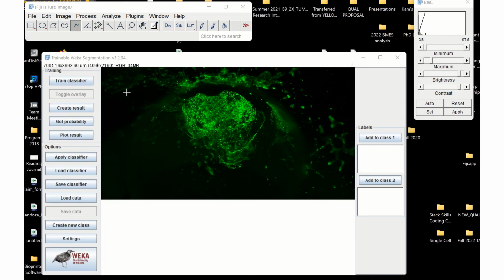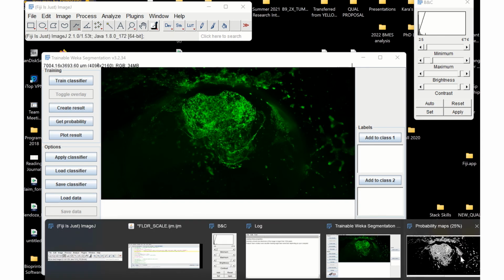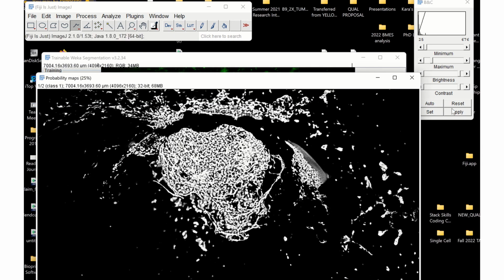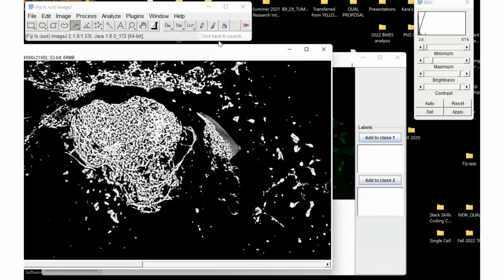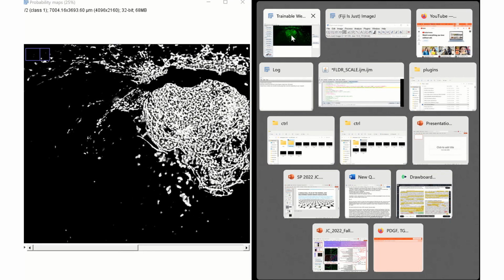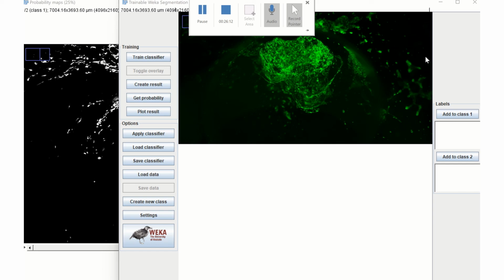Okay, so once we loaded a classifier that actually worked with this image, we went ahead and clicked get probability, I think, because you can also do create results. And I think we did the get probability and it gave us this. And this came out actually not bad. Let me show you the images side by side.